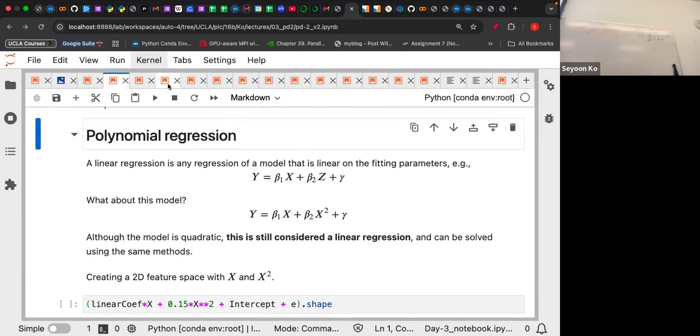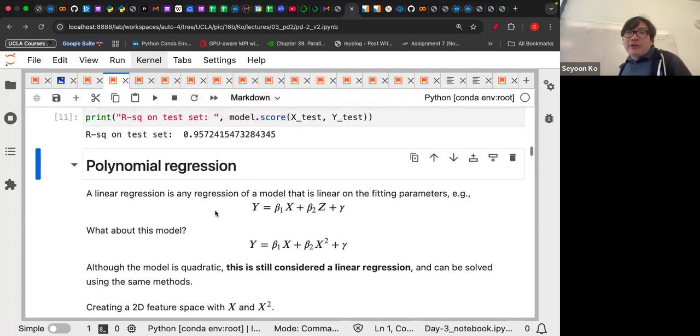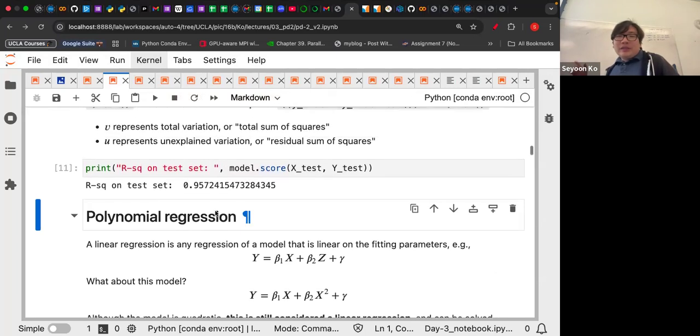Let's move on to the next topic, polynomial regression. A linear regression is any regression of a model that is linear in the fitting parameters. Y equals beta 1 x plus beta 2 z plus gamma. Then is it a linear regression if the model is given by this formula, y equals beta 1 x plus beta 2 x squared plus gamma?